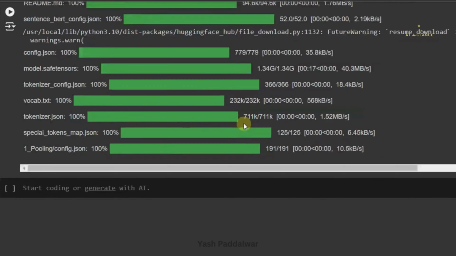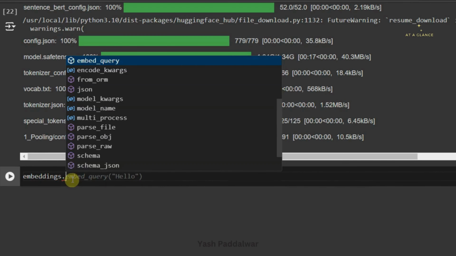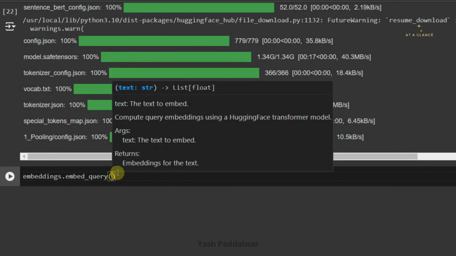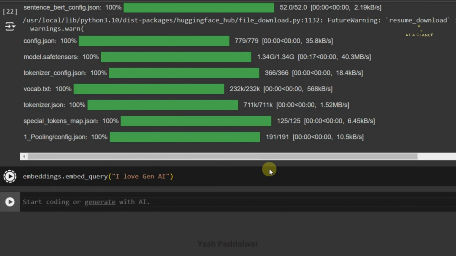And here you can see our model has got loaded. So basically we have our embedding model in the variable embeddings. We can use the embed_query function to create vector embeddings of a particular query. In this function, we just have to pass the query that we want to embed. So let's say I write this, "I love Gen AI," and let's execute this.